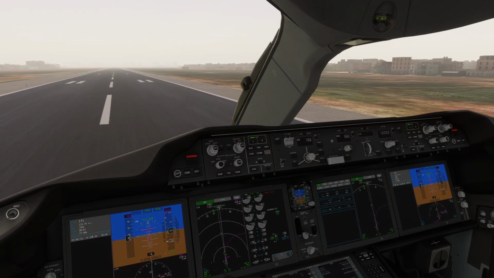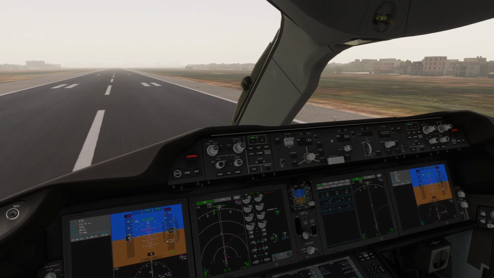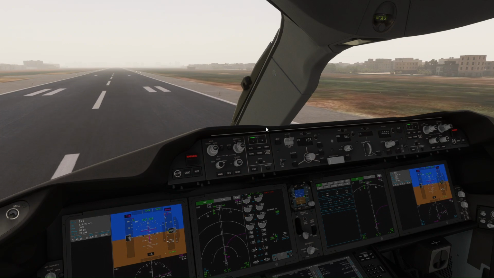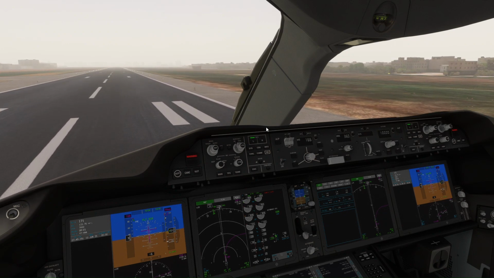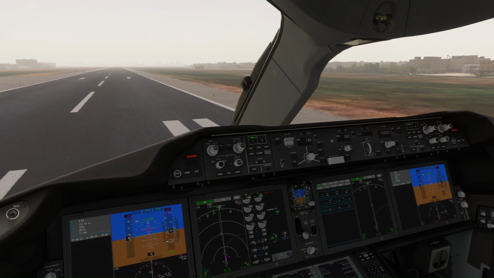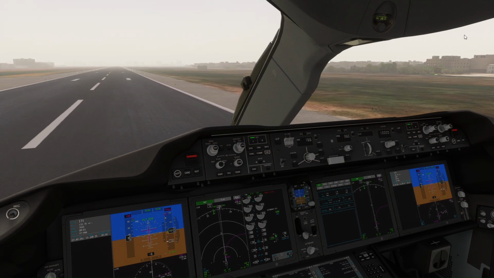So as you can see, this is one of the theories that was being discussed, and I think it's quite hard for someone to ignore the warnings and take off with the wrong configuration.